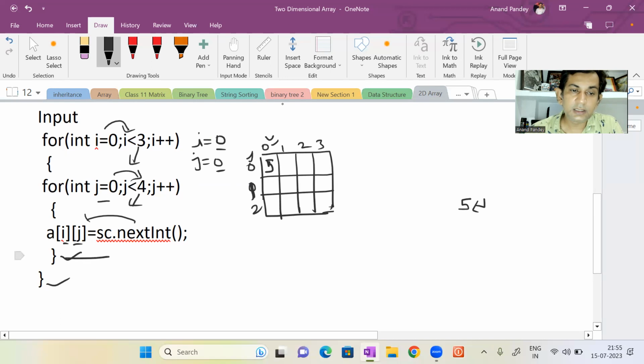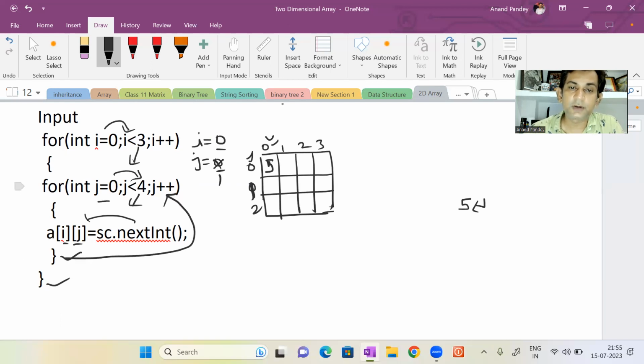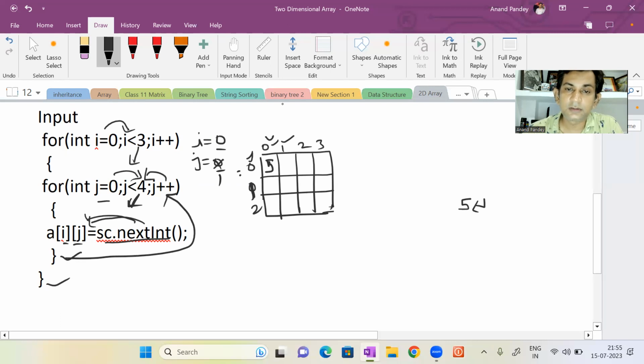Okay. Then from here, as you know, inner loop, j plus plus, the value of j will be what now? 1. Condition true. Control will go inside the loop. Now the next entered value will go to a[i][j]. i is 0, j is 1, at 0, 1. Consider you are entering 7. That 7 will go to 0, 1, means here.